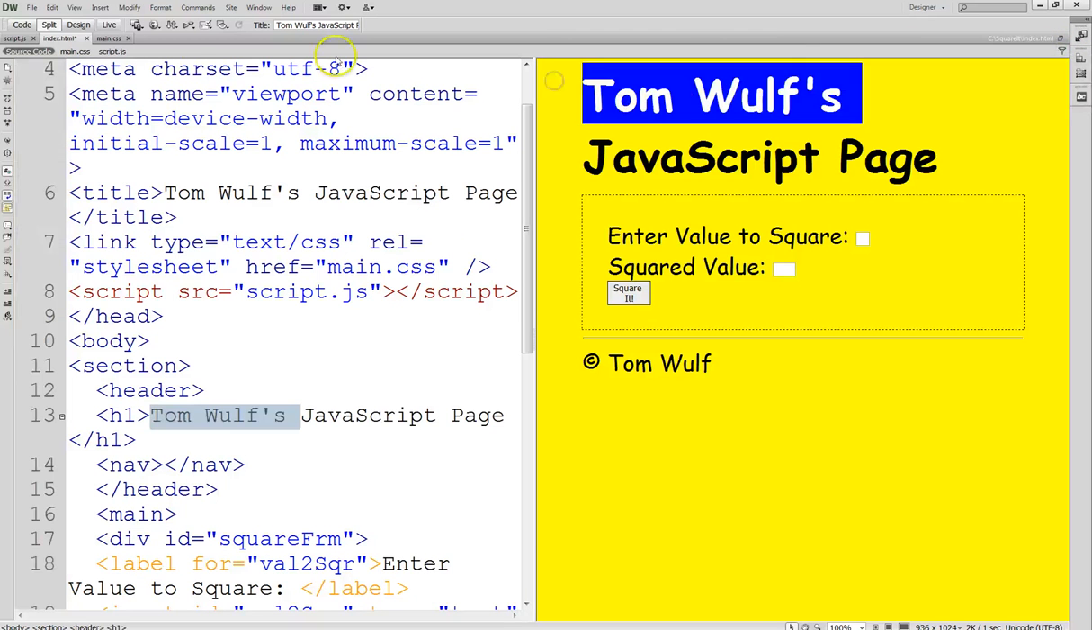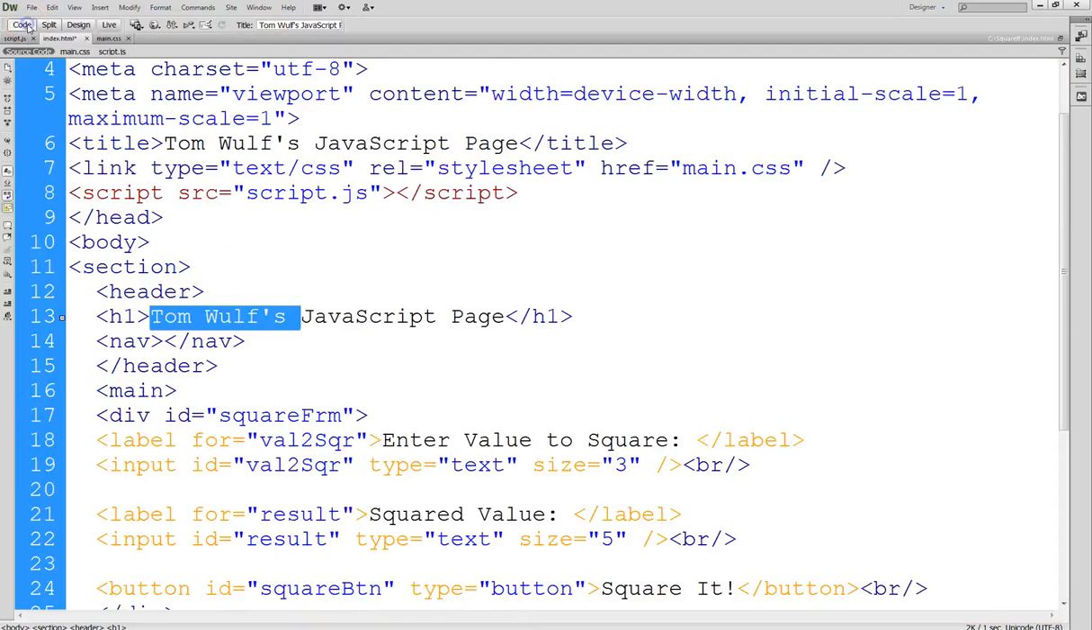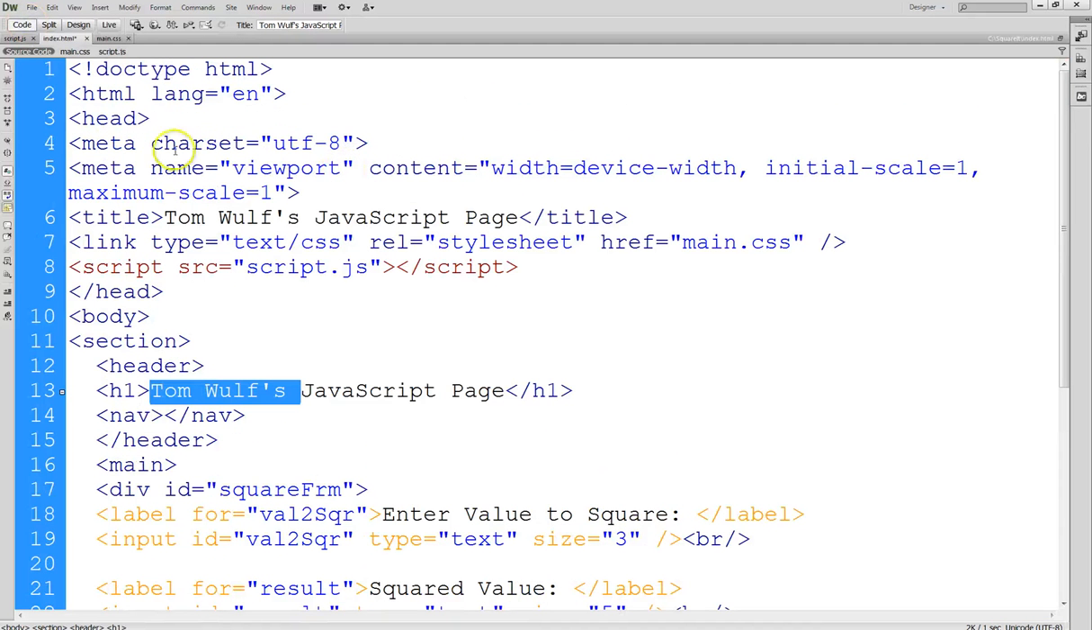Whoops. Let me go back to code view. So the first thing we're going to do is we're going to add a manifest file here to the HTML element. So this is going to be manifest, and then this will be the name of the file. I'm going to call this squareit.manifest. At one point these used to be called application caches, and so sometimes you'll see they'll name the file .cache, but I understand best practice now is to name it manifest.